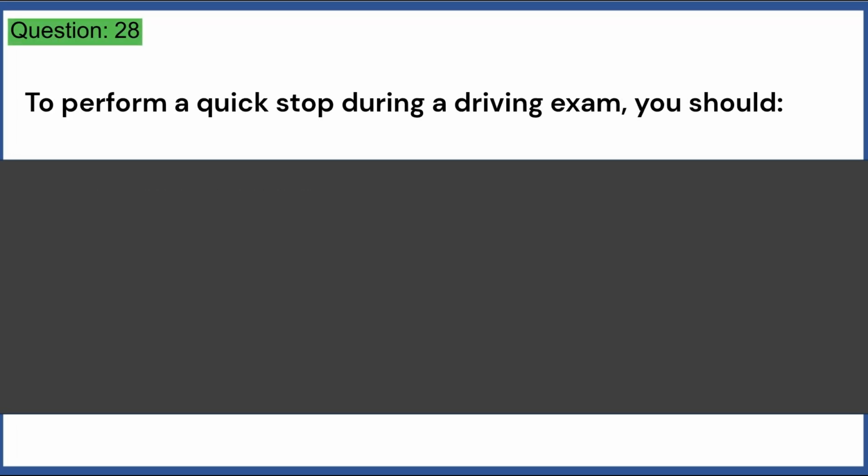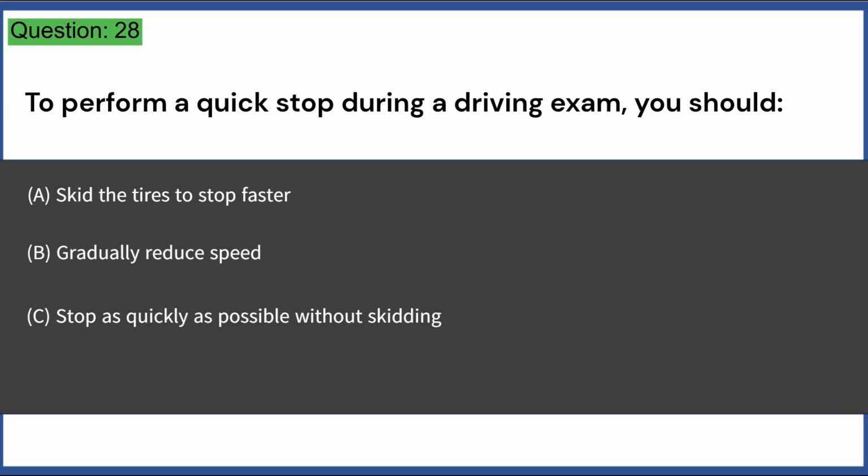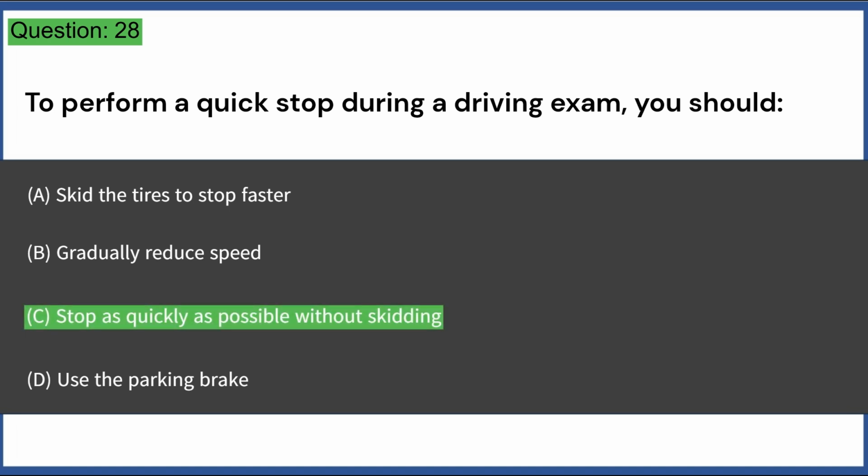To perform a quick stop during a driving exam, you should: A. Skid the tires to stop faster. B. Gradually reduce speed. C. Stop as quickly as possible without skidding. D. Use the parking brake. Answer: C. Stop as quickly as possible without skidding.